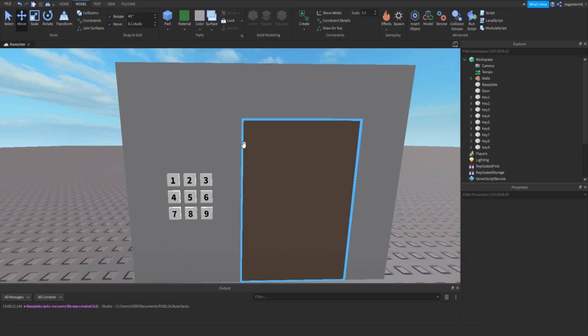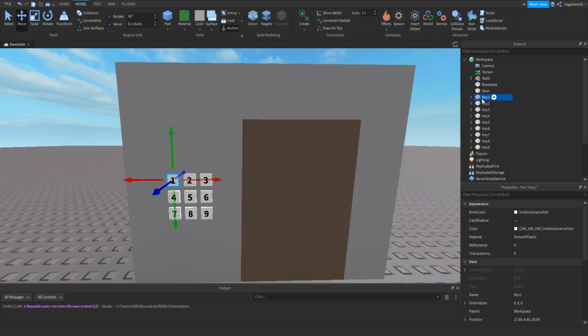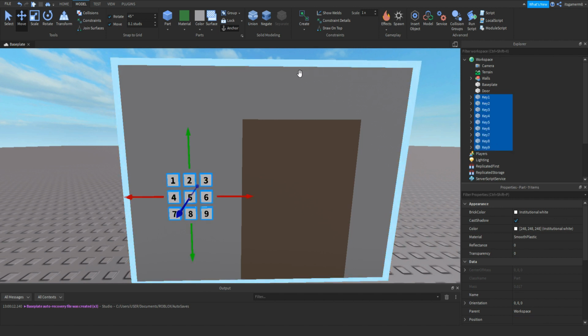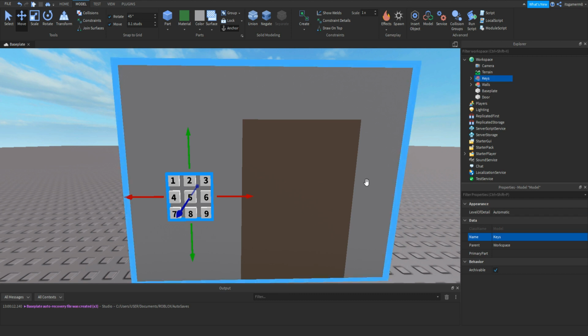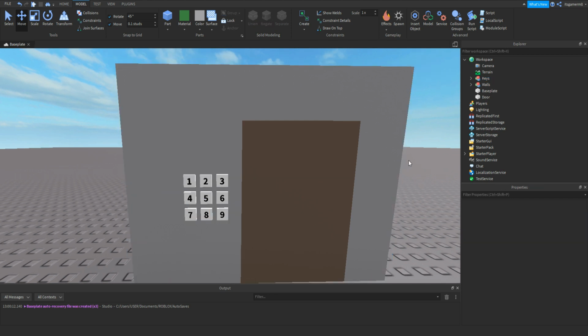So once you have all your keys, what we can do is select them all. So key 1, hold shift, and then select key 9. And then if we group them, and then we can change this name of the model to keys. But also we're going to have 2 more buttons, which is going to be a clear and enter code button. Then we're also going to be having a screen up top, so you can see what codes we have put in.